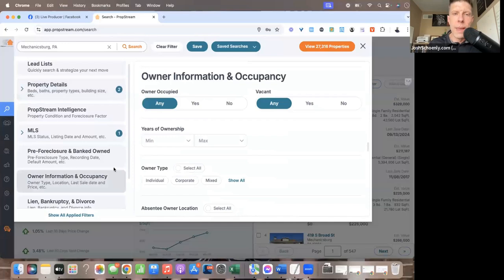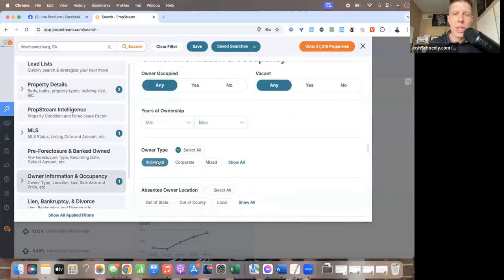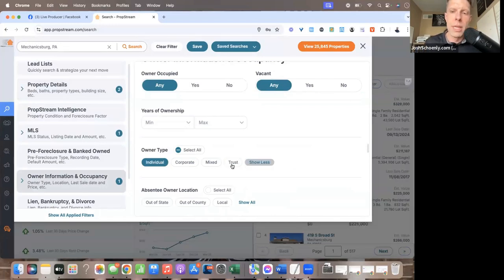owner information and I want to choose individually owned because I don't want this list to include corporate or mixed ownership or in a trust. I want to be able to market to a person. I want to be able to communicate to an actual human being, right? So when we can merge in their contact information, we can speak to that person. We can speak to James. We can speak to William. We can speak to Mike, whoever the direct mail, the email, the text, the phone call are going to.